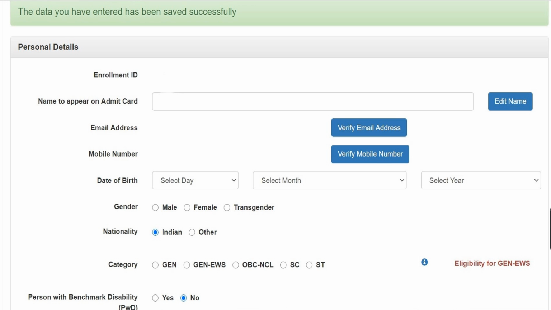Then is your personal details. The enrollment ID and the name, email address, mobile number will all be given already in your personal details. You'll have to select the date of birth, gender, category, and other important things. Okay. Now if you see, in front of the email address you have verify email address, and the mobile number you have verify mobile number. So you should be pressing this verify mobile number.